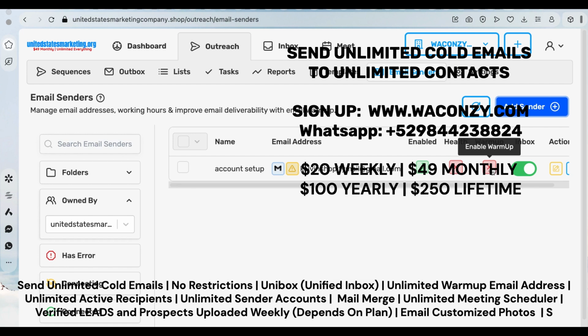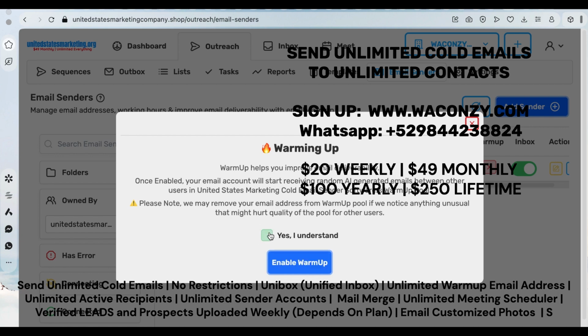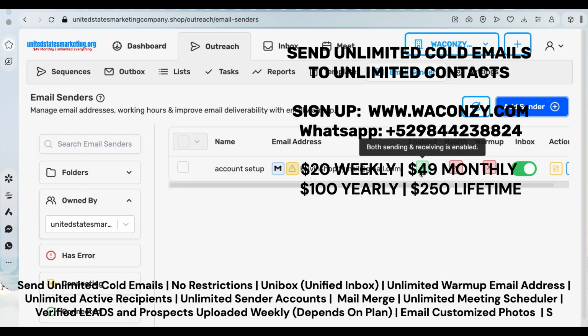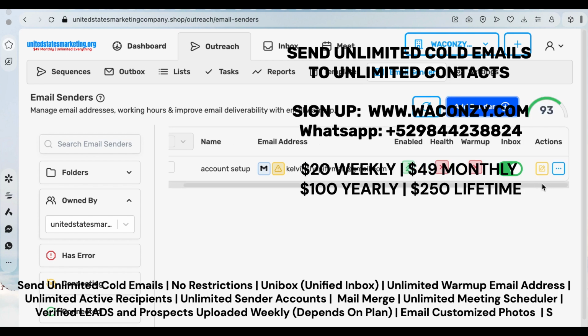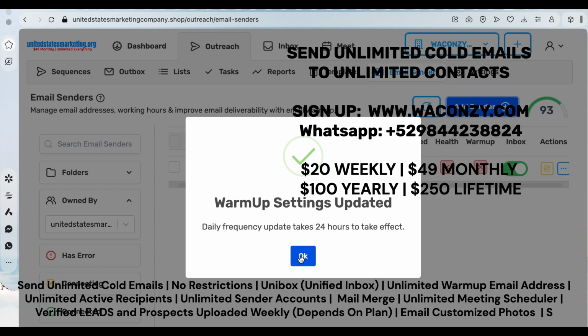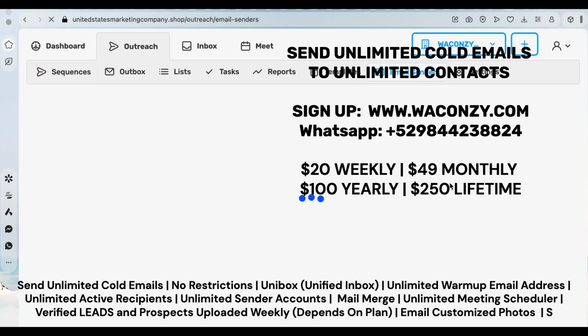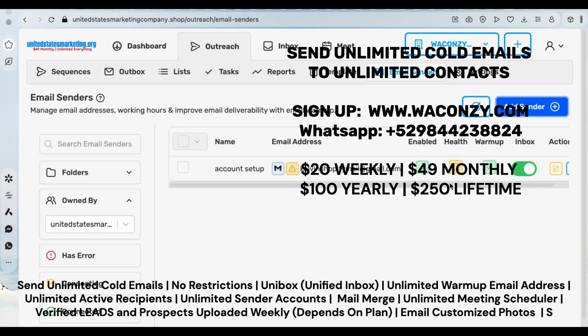So to enable email warm up, you just click here and you say yes, I understand. Email warm up helps you improve deliverability. You say enable warm up, and your emails will be warmed up. Okay, boom. You can also set up the number of warm ups you want per day. If you want it to be warming up with 20 emails per day, or with more emails, it's all on you. You set it, everything is unlimited.